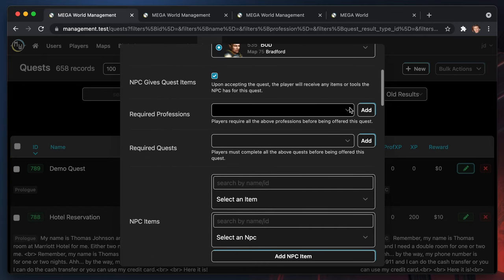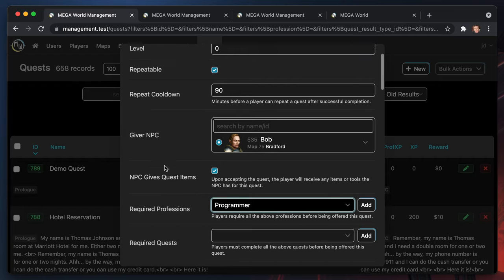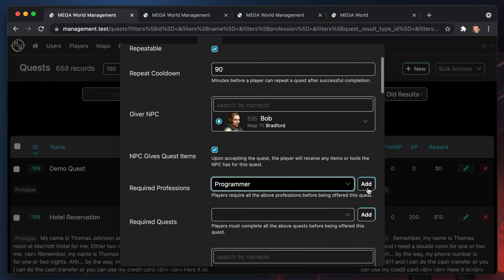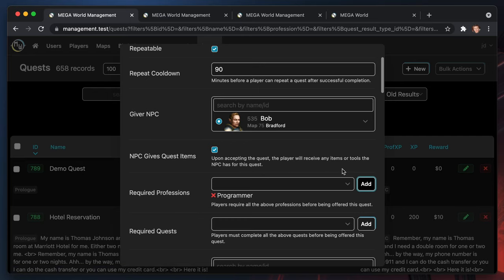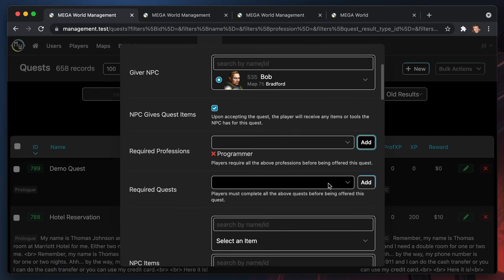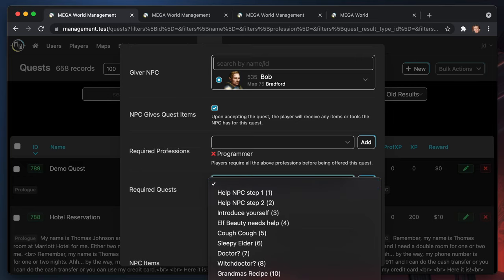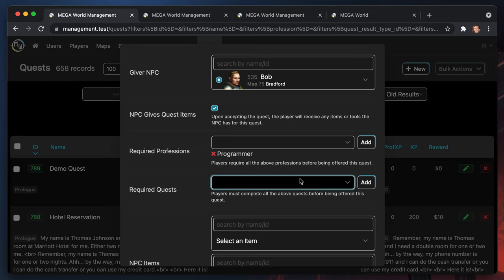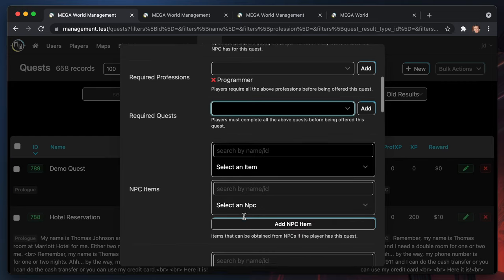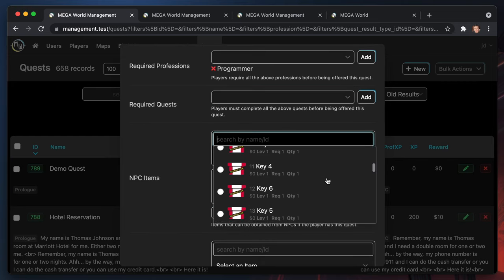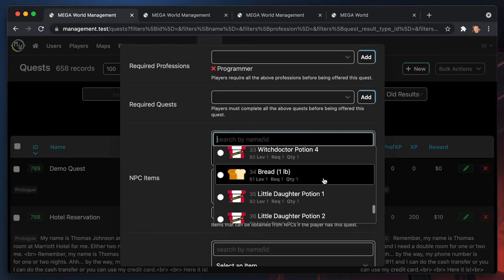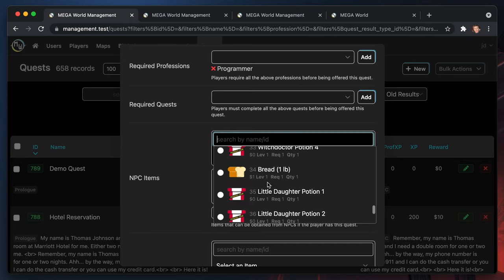All right, what else have we got here? We can require that the player has a certain profession, so we now know that the player can easily become a programmer when they start this series of quests. So we'll add that and say you have to be a programmer before you can accept this quest. And you can also make the player require other quests, so that you could make a sequence of quests that the player has to complete by requiring the previous quest be completed before they get to take this one. In this case, we notice that we have really cool icons. There are actually quite a few icons for items, but just for this demonstration, most of the items don't have a meaningful icon yet.